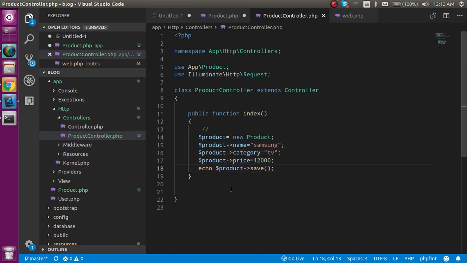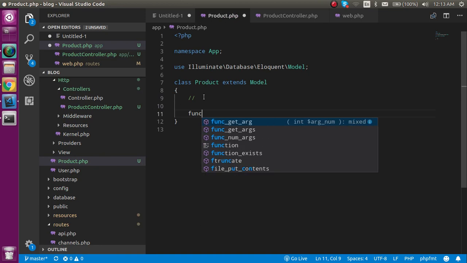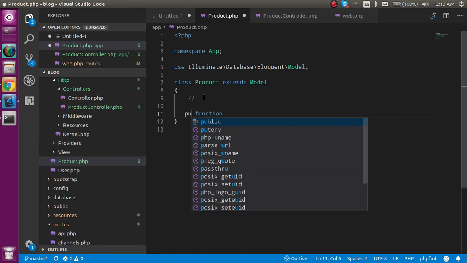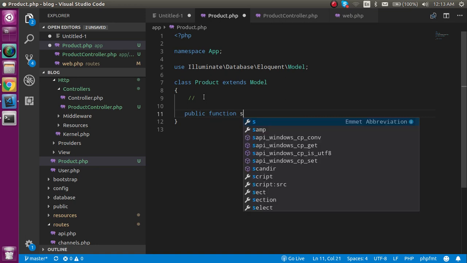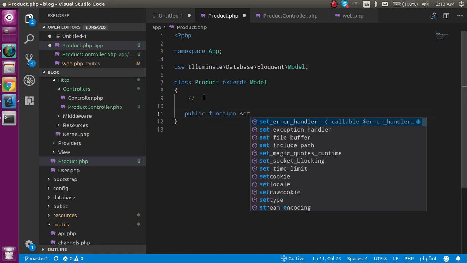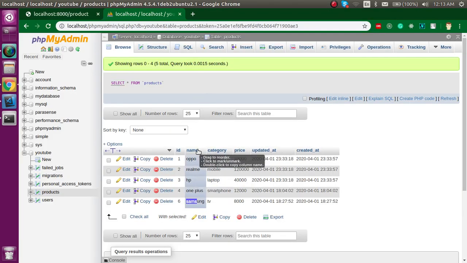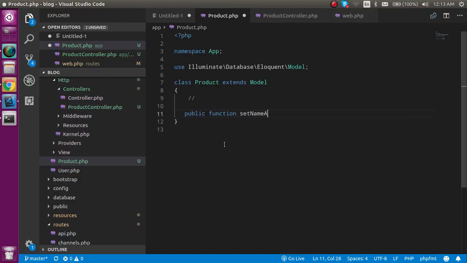And now the new record should start with a capital letter. So for that, let's come back to the model and write a function, simply like this. It can be a public function, and we have to use set name. Why? Because the column name is the name attribute.